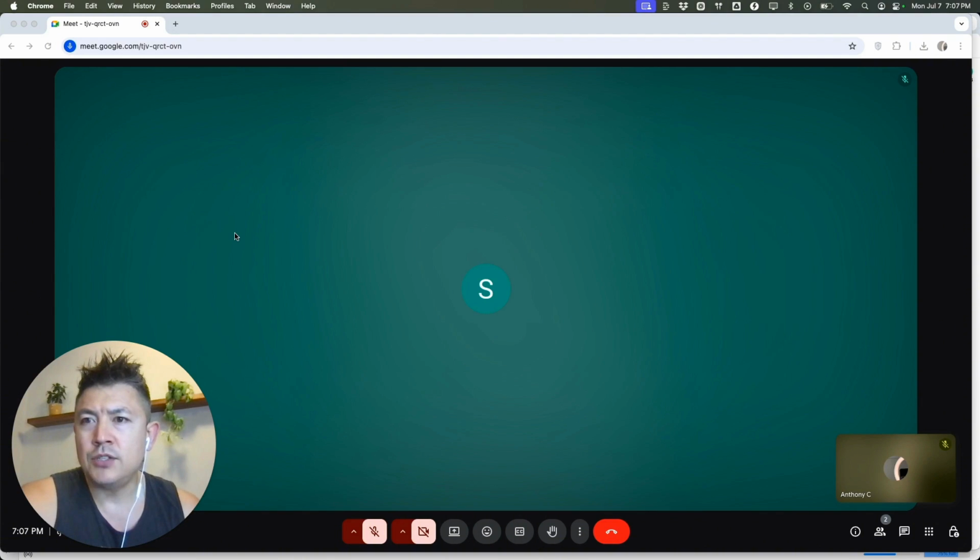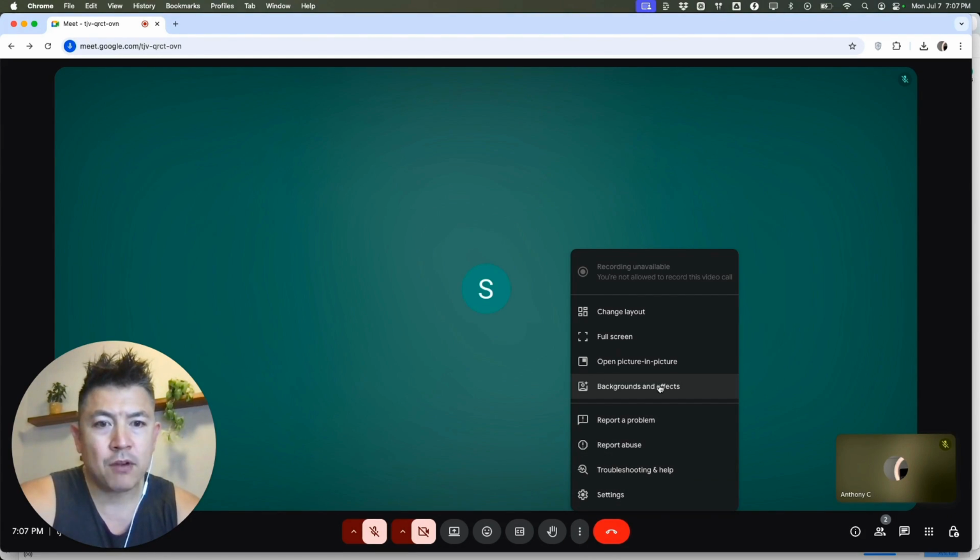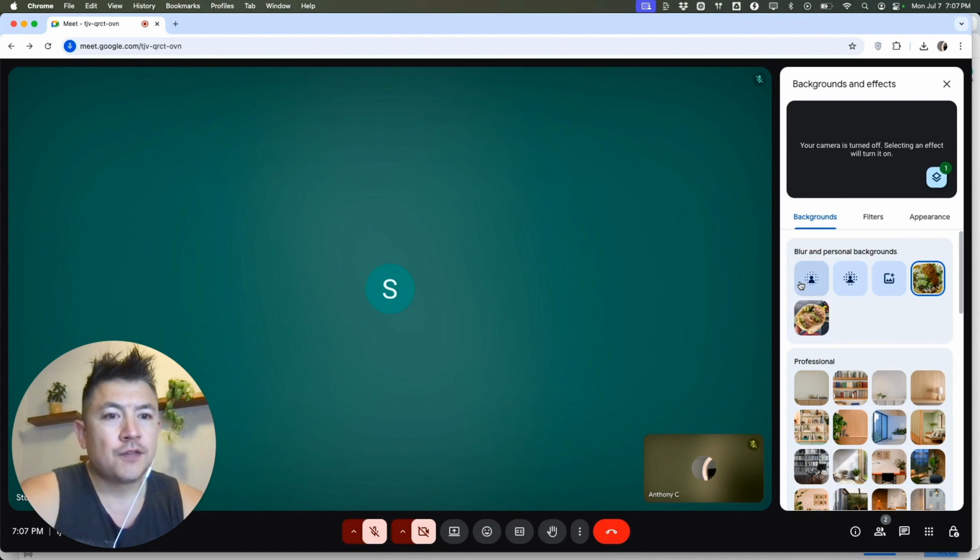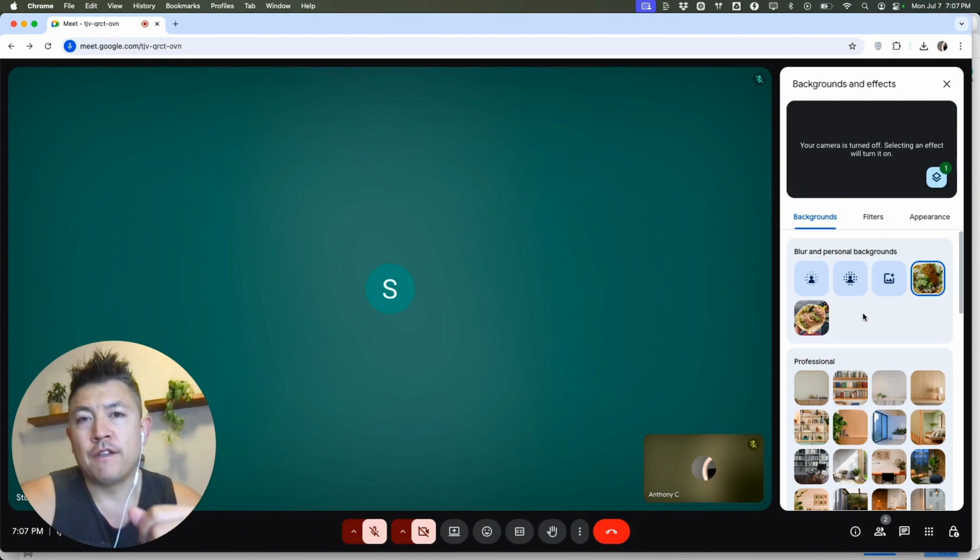But I've already logged into a Google meeting, and this is a live meeting. Now, in order to set up a virtual background, you're going to click on these three dots here on the bottom. Once you do that, you want to click on background and effects. As far as virtual backgrounds, you have a couple of different options. The first and easiest one is you can add a blur into the background. The second is you can use a template background that's provided by Google. And then third, you can add a customized virtual background as well.